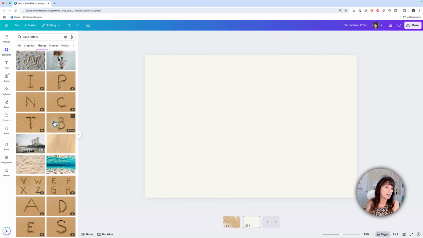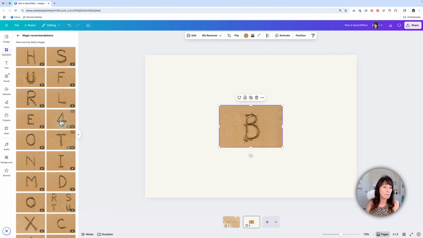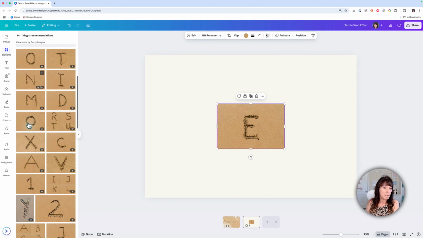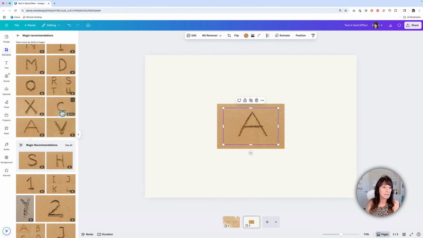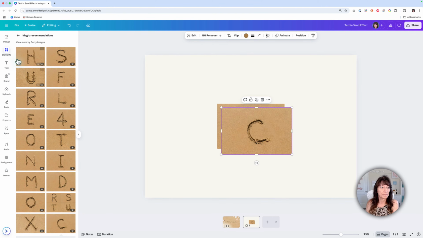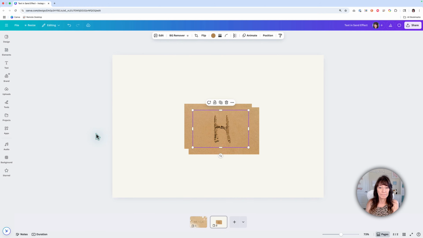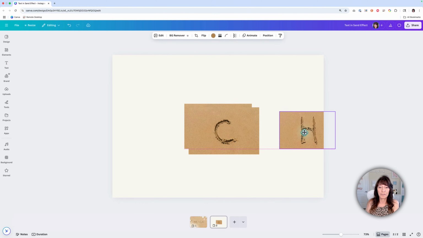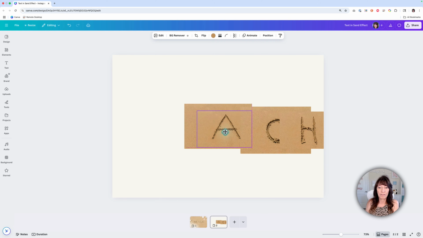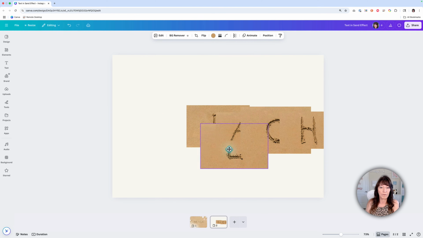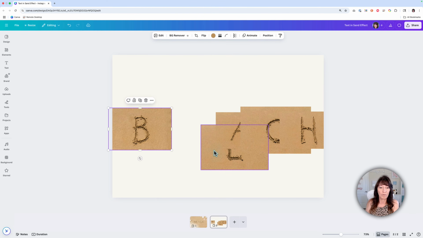I'm going to click here where it says B, and then I'm just going to add the rest of the letters. So we need an E, and an A, a C, and an H. There we go. And then you can just rearrange them so that they fall in line with what you need. I'm going to move these over.